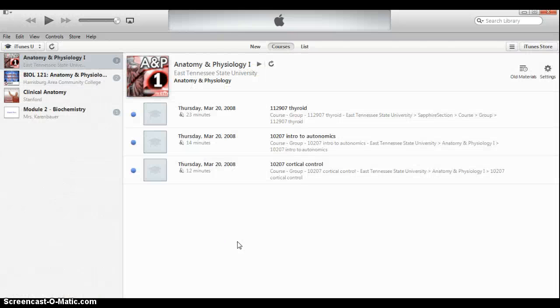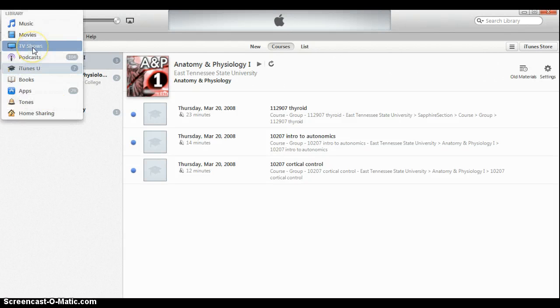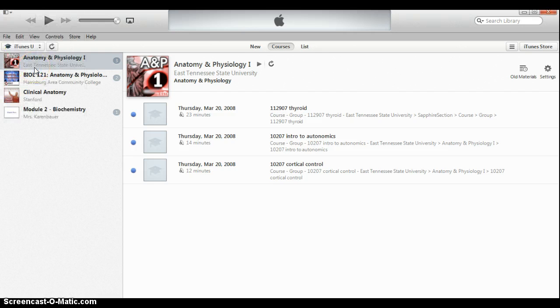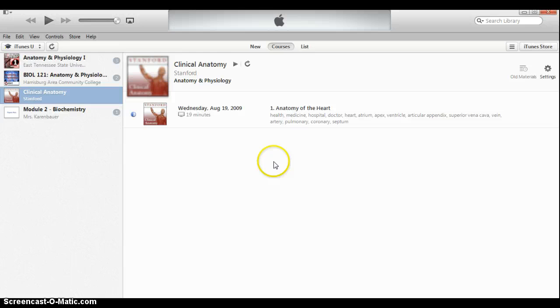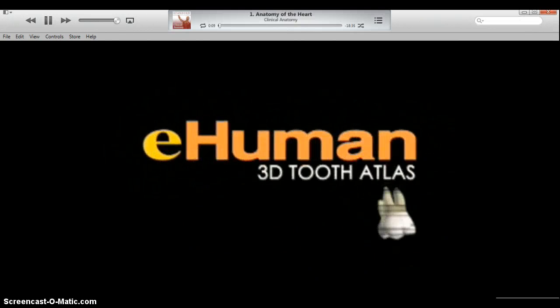So here's the iTunes library that I've downloaded. And so I've downloaded some of these links onto iTunes from iTunes U. So you can see within your library in iTunes, there's music, movies, etc. And then you go down, you see iTunes U, give it a click, and this is the stuff that I've already downloaded. And so in this case, I have some different lectures, and then I have here this clinical anatomy from Stanford, and this is actually a 19-minute video about the parts of the heart.